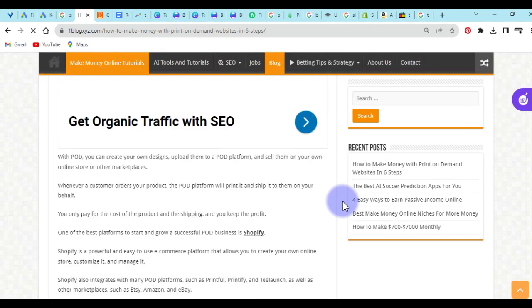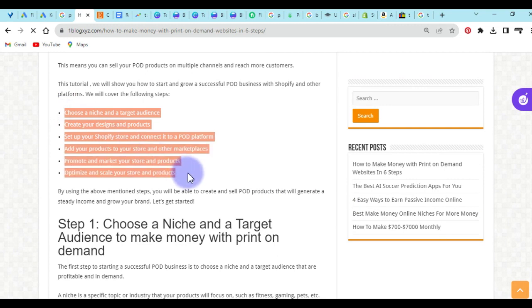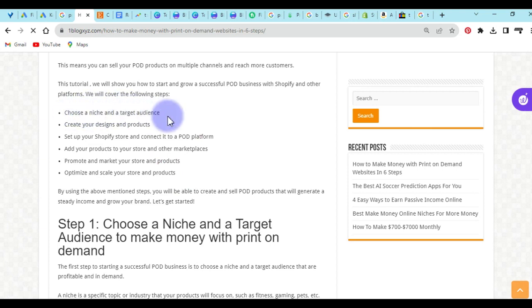These are the 6 steps we have described to you. The first was to choose a niche and target audience. The second is to create your own design and product. The third is to set up your Shopify store and connect it to a print-on-demand platform. The next was to add your product to your store and other marketplaces. The next was to promote and market your store and product. And lastly is to optimize and scale your store and product.